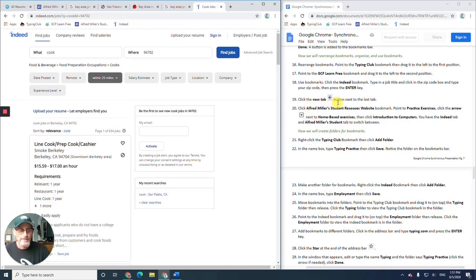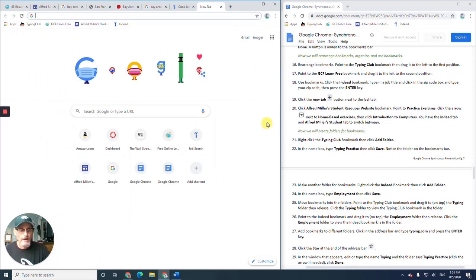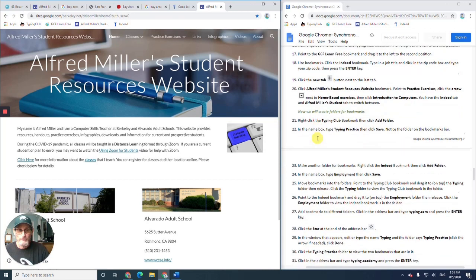Click the New Tab button next to the last tab. Step 20, click Alfred Student Resources website, this one here. And it's opening. Yeah, it might be open 2 or 3 times. It doesn't matter. The idea is how quickly you can get to websites by using your bookmarks. It's really cool. Now we'll create folders for bookmarks.